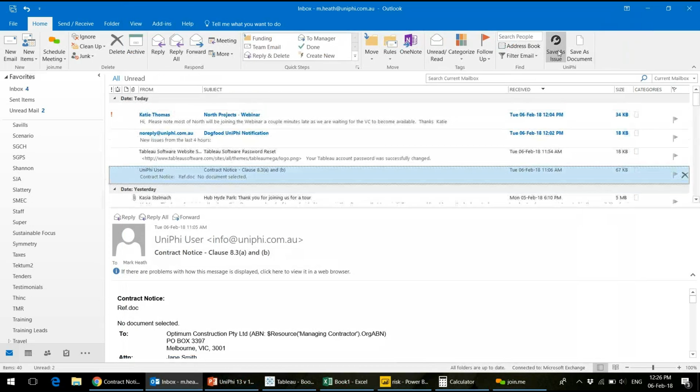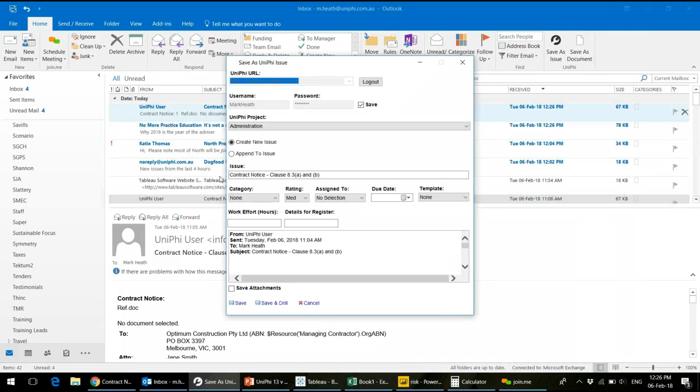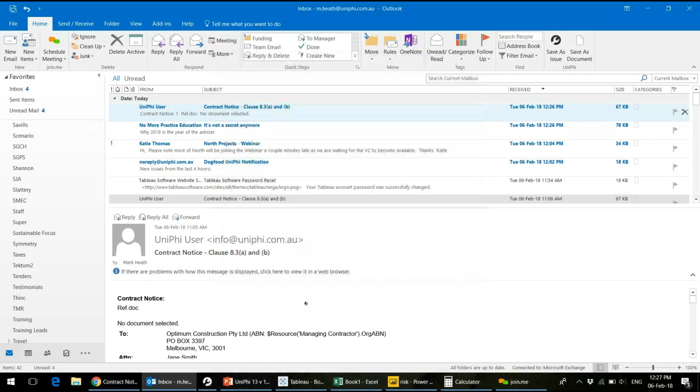You can save as issue here. There it is. It's just come in now, the one I sent, and you can save that back in against that document, so you've got a record of the response and the record of the document going out as a workflow.